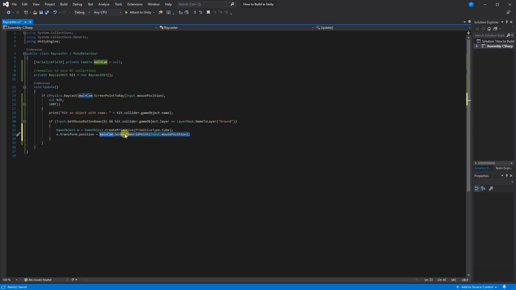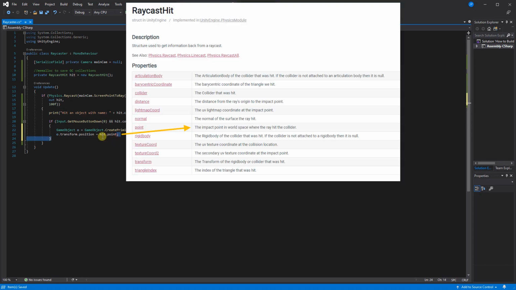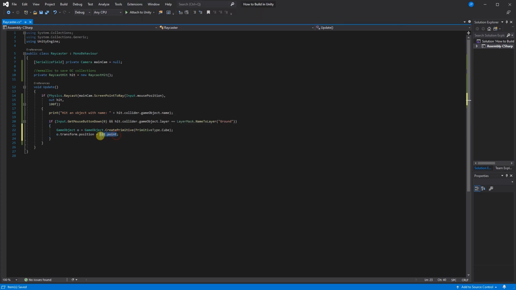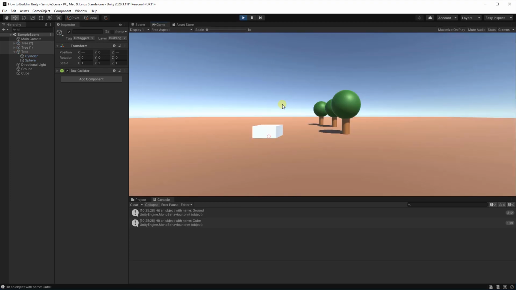Like I said, that's got some really useful information on it, such as the hit.point. That is the point at which this Raycast made contact with a collider. All right, and you can see that right here. So we'll use that, and as we point and click, we're going to create objects on that point at which we've clicked. As you can see here, we're going to go in here.